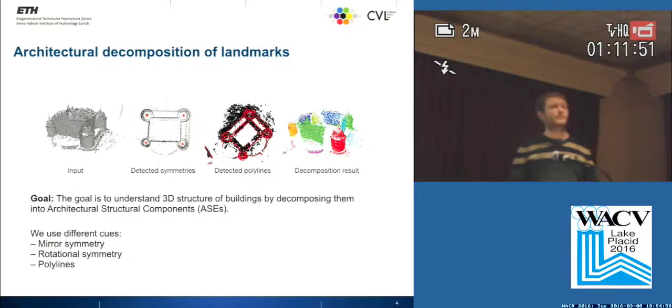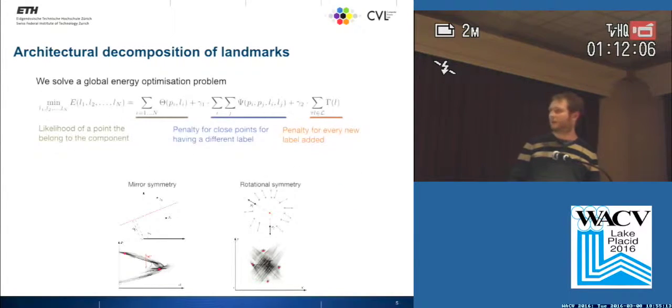For the parts of the buildings that are not explained by the symmetries, we extract the floor plans, like these gates in front of the castle. And when we have these cues extracted, we try to run global optimization to find these parts. I will definitely not go into the details of the optimization now, but in essence, for every point we try to assign a label to which architectural component it belongs.